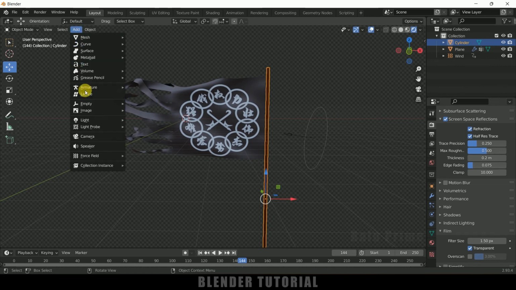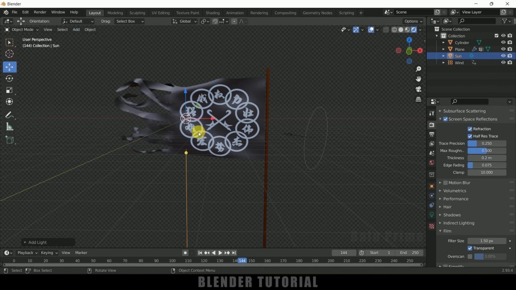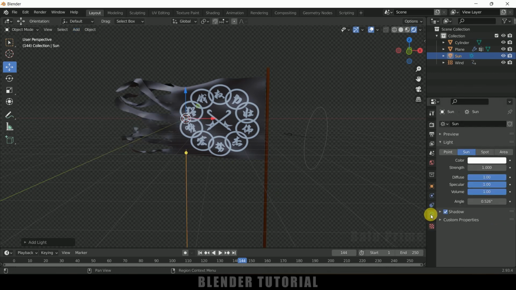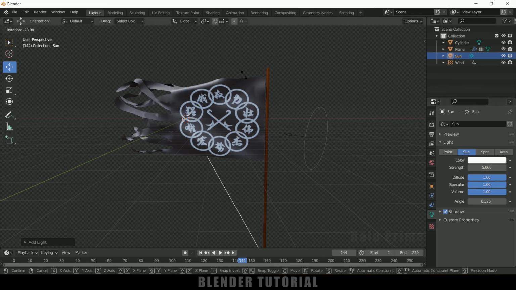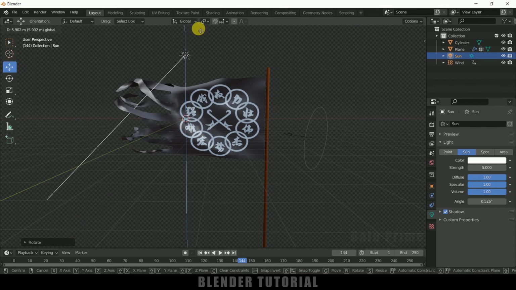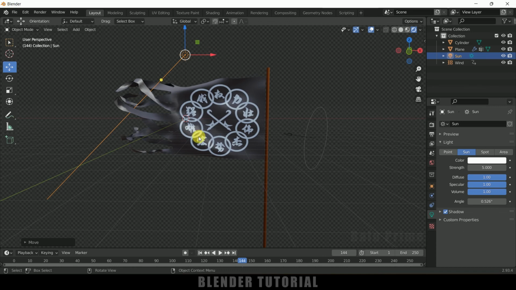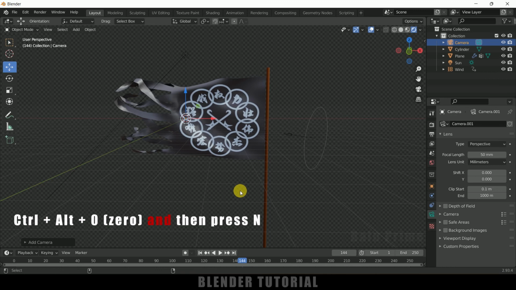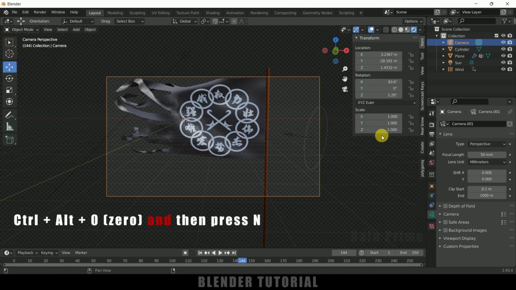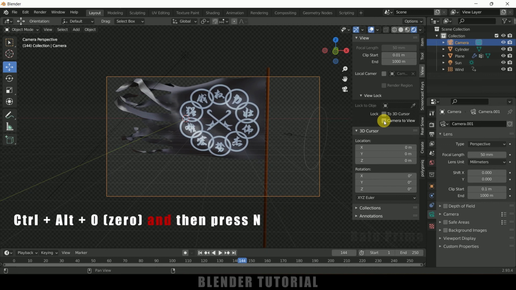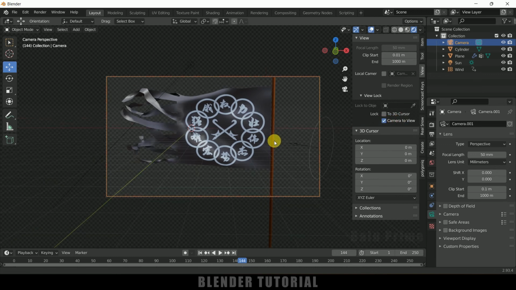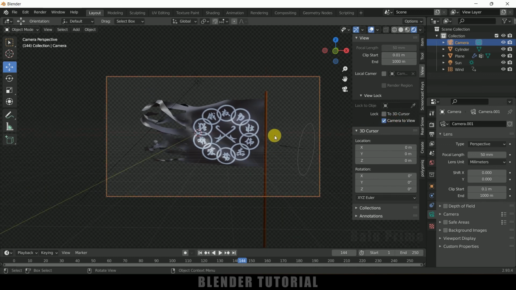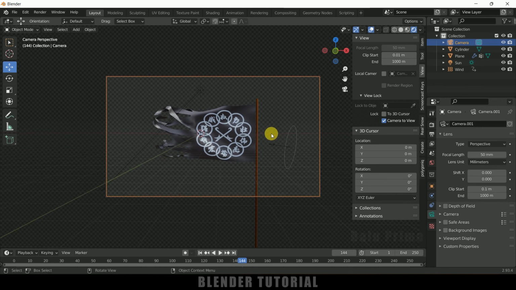Nice. After that we can add sunlight to get shadows. Go to Add, Light, select Sun here. Let me come to the light properties and increase the strength to 5. Now if I press R on the keyboard, we can rotate the light here. I think this is fine. Nice. Now let's add a camera in the scene. Go to Add, Camera. Now press Ctrl+Alt+0. Now press N on the keyboard, come to View options, click on Camera to View, and now we can adjust the position here. Let it be like this.